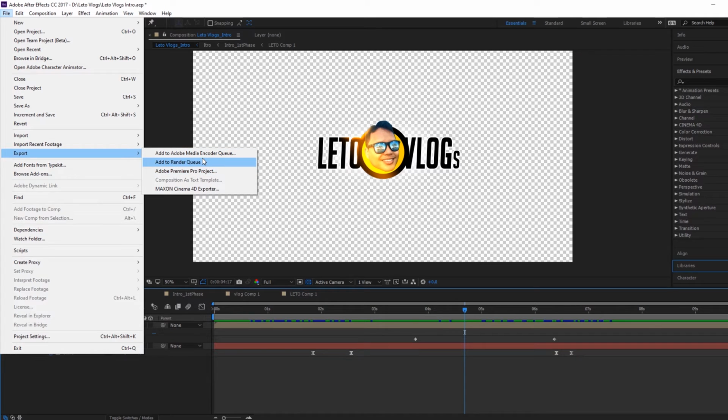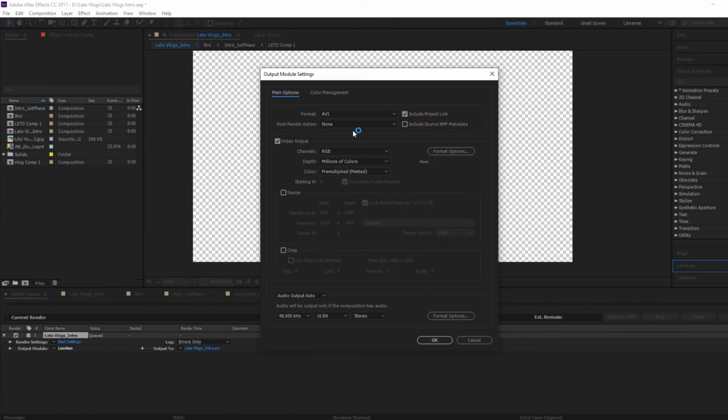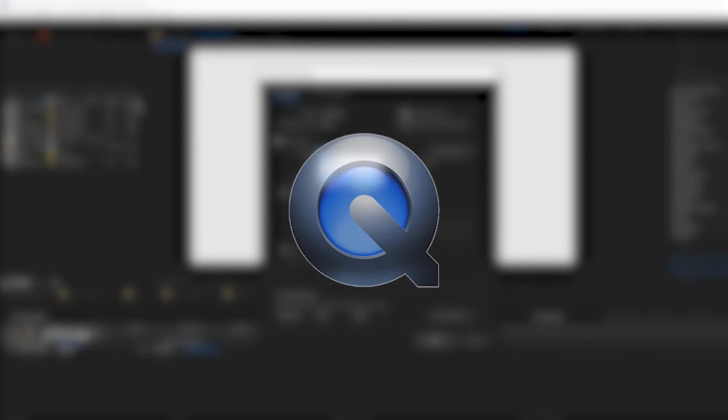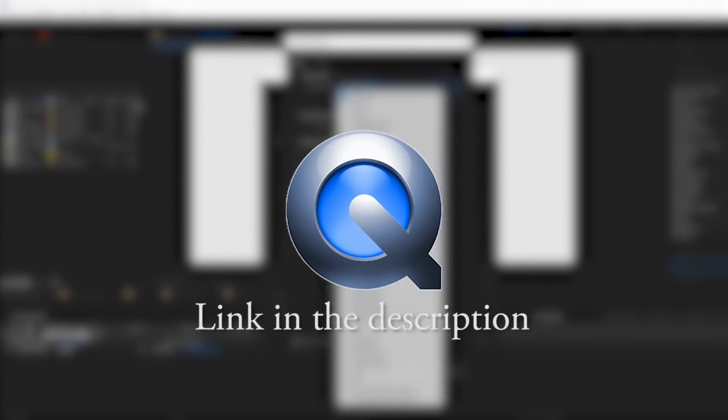In the Render Settings, leave everything at the default settings. In Output Module, change the format to QuickTime. If you don't see QuickTime, you must install QuickTime Player first.